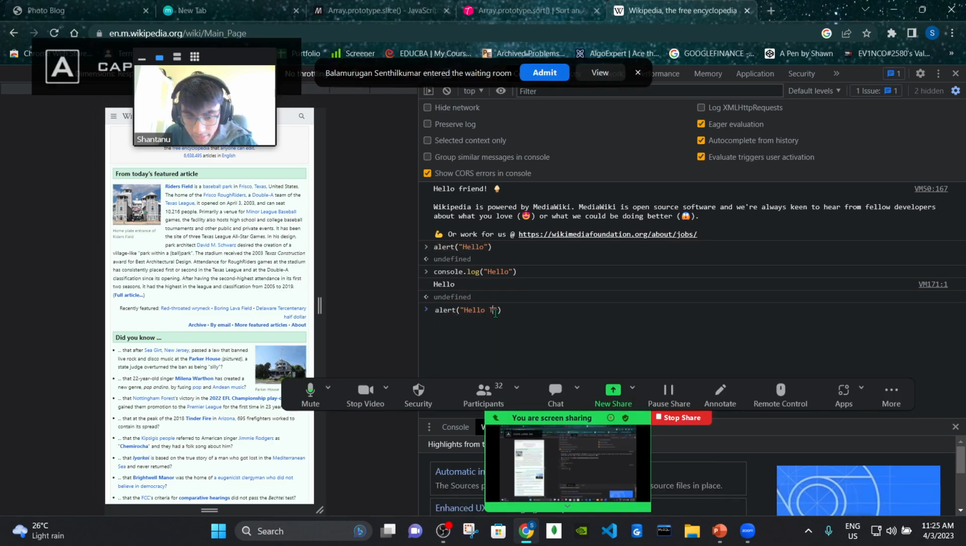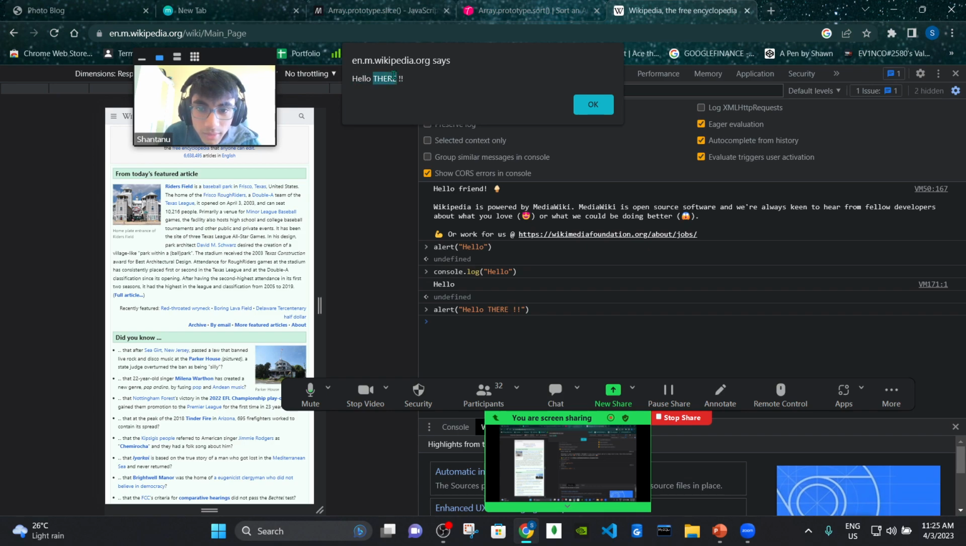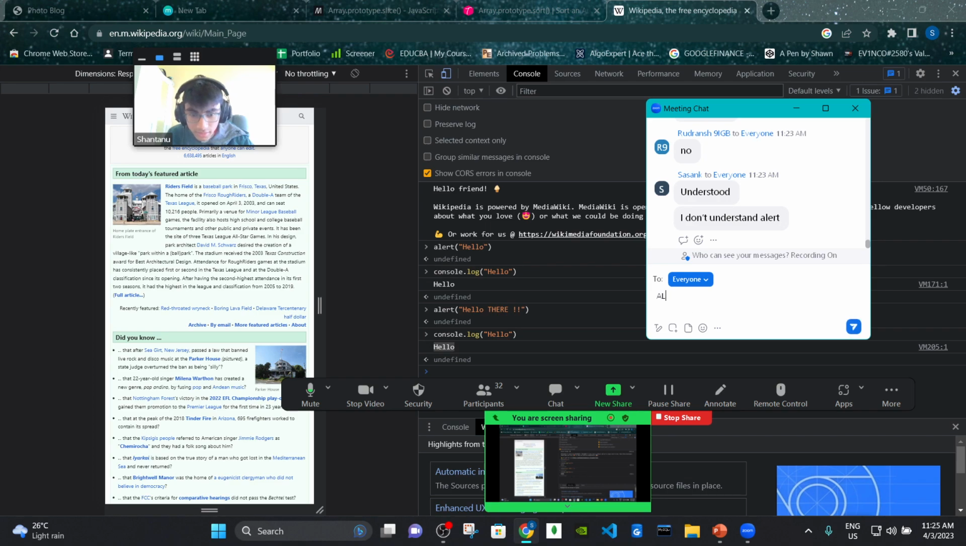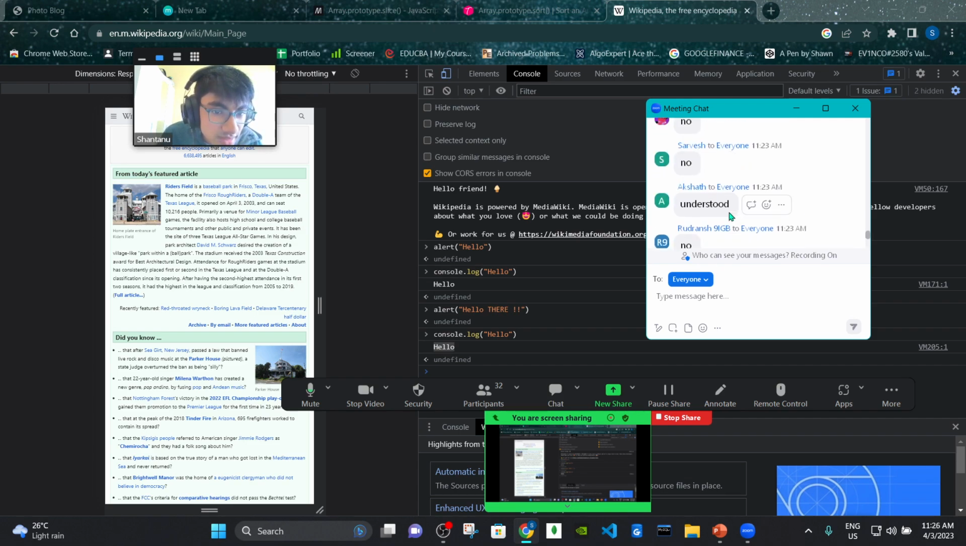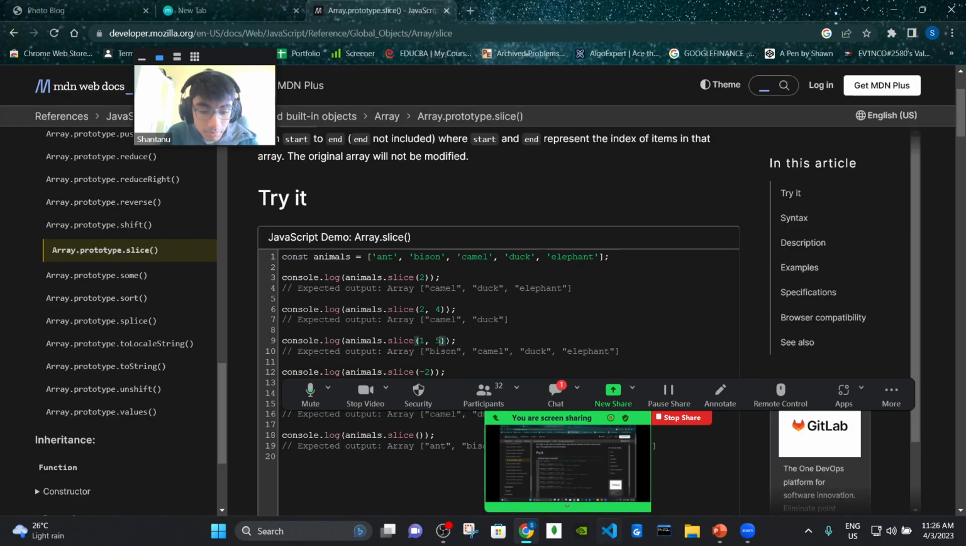Alert hello there. If I do this, you can see that it's going to come out on the website. It says hello there on the website. But if I do console.log, then it doesn't. It's just printed in the console. We're in the console right now. I hope you can see this. This is important. Just learn these methods: alert, console.log, and prompt. So these are the 3 methods. You can just check them out now. And we'll continue on.